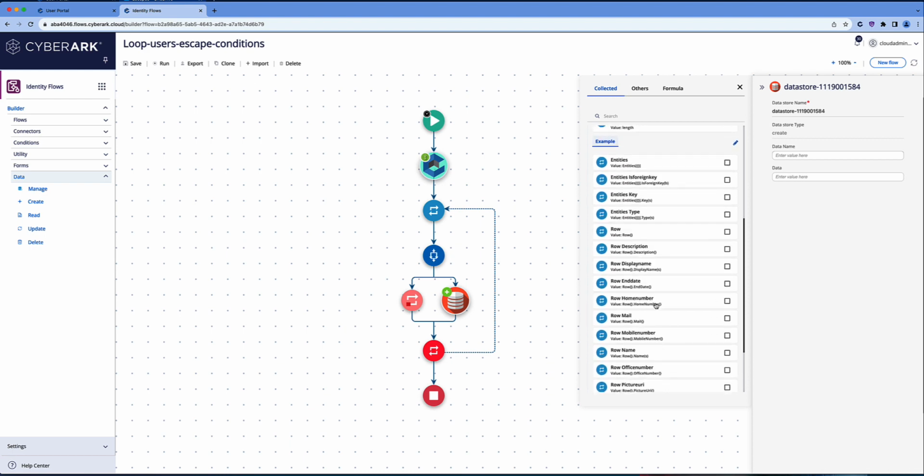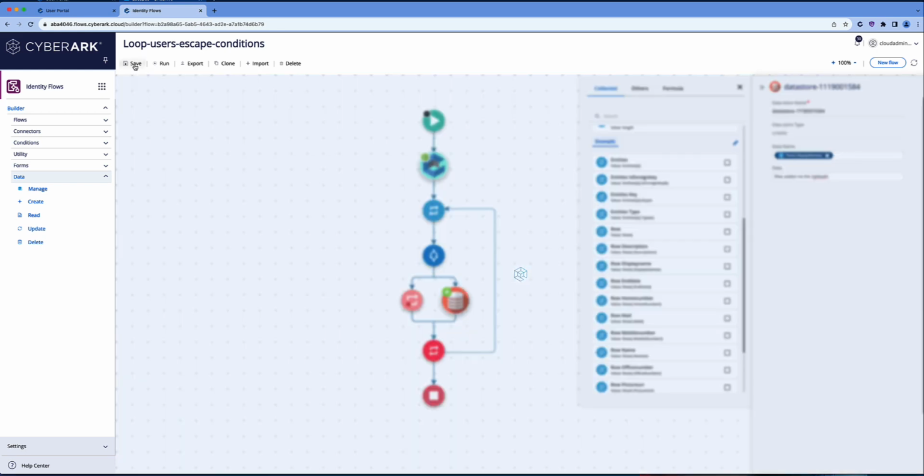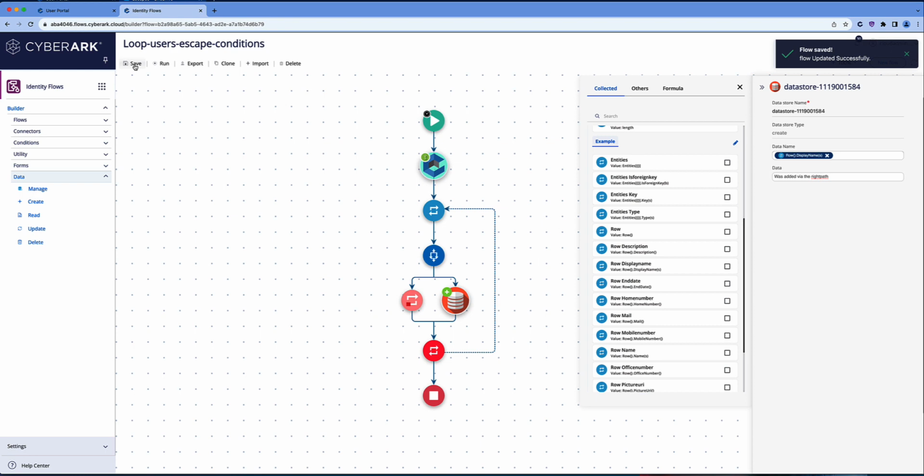In the data, I'm going to store the display name. I'm going to say this was added via the right path. Okay. Let's save this and run it and see what happens. Running is completed. Now let's take a look at the data store.